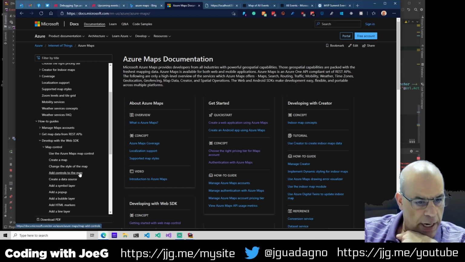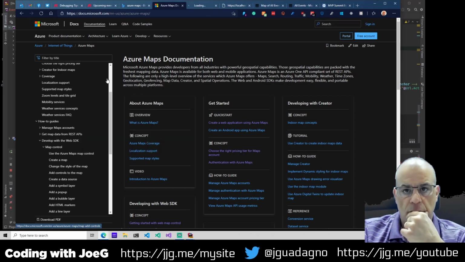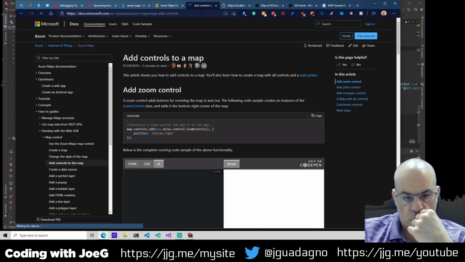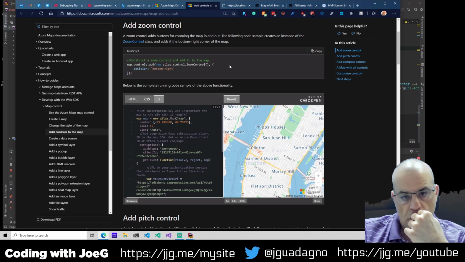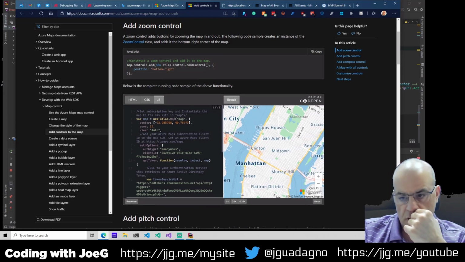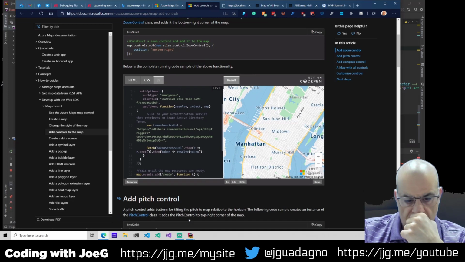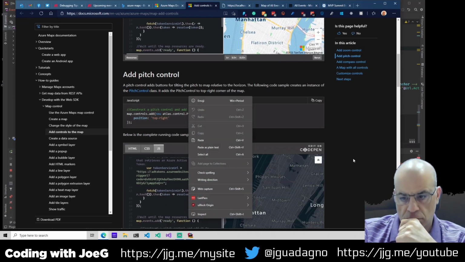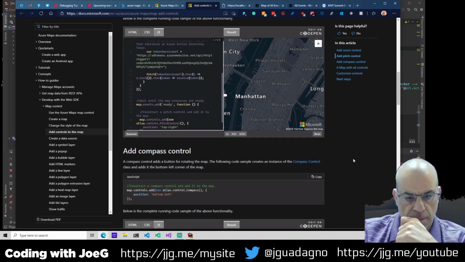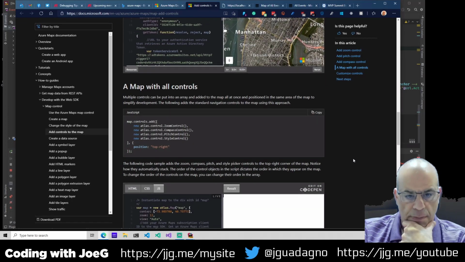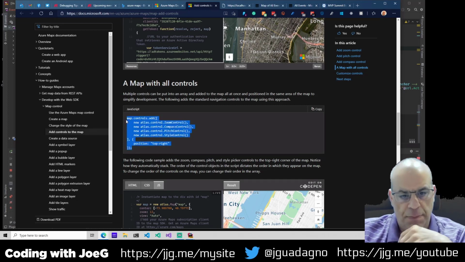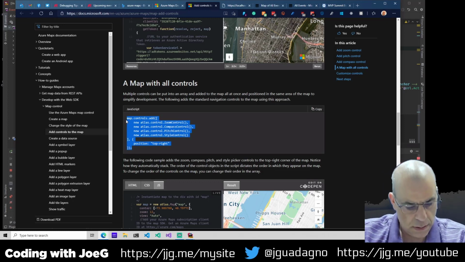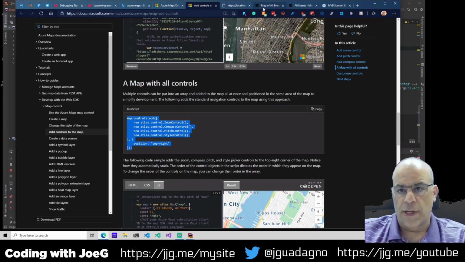Let's see what adding controls. Zoom control. Oh, that's a nice little feature. Probably do that. And a pitch control. Could probably do that too. And a compass. Map with all controls. Huh. Gonna just copy and paste that bad boy, and I'm gonna put that in there. Do that in the main map.